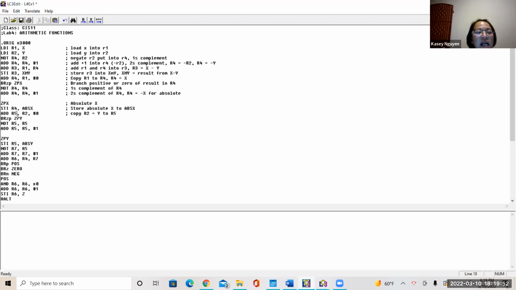So at the next line, we're going to branch for 0 or positive to check for the absolute value of Y. So here is why we copy. It's going to check Y in register 5 for the branch. Branch if Y is 0 or positive in R5, right?